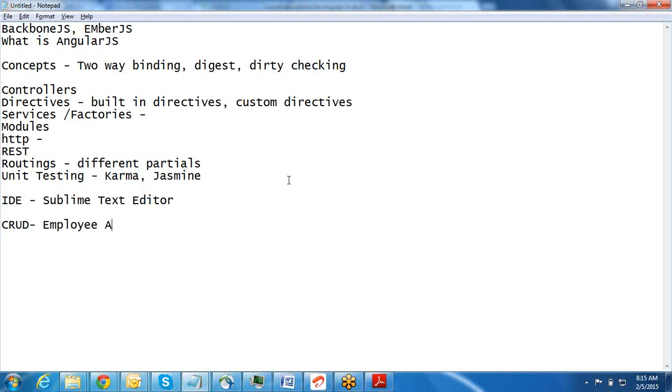But is there any local DB that will be saving all this employee list and all those stuff? Yeah. So what I am going to do is, and what about HTML?